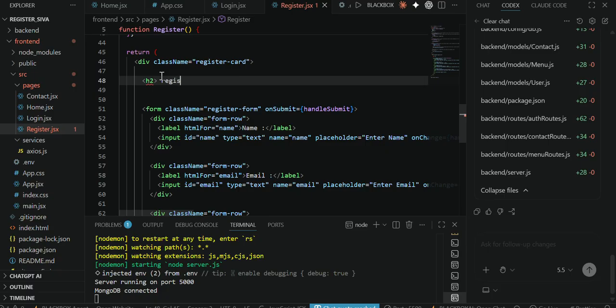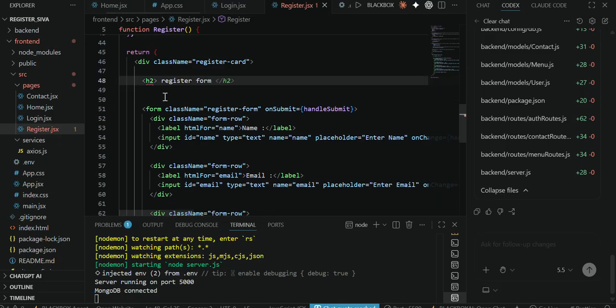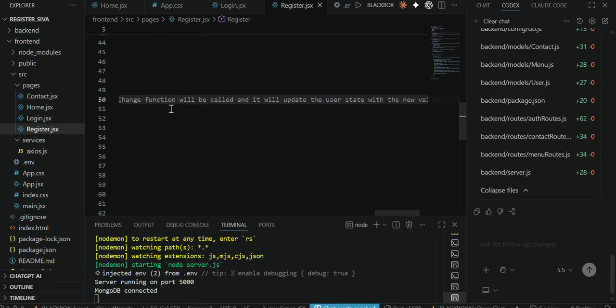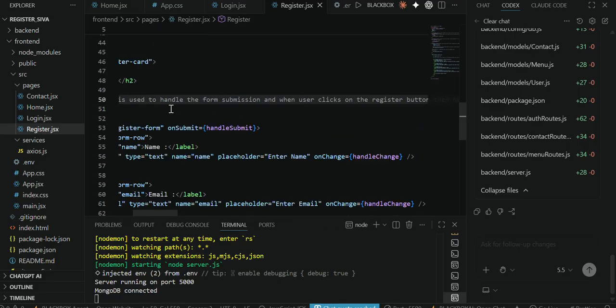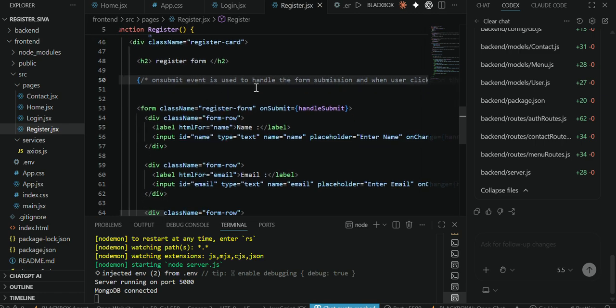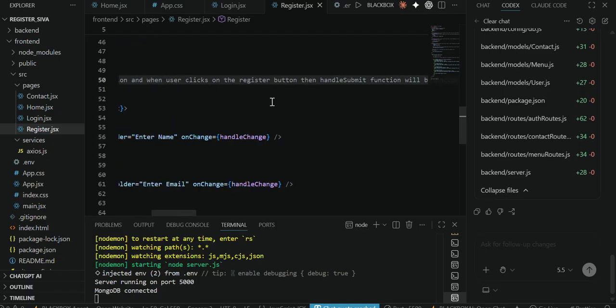I am creating a register form. I have created an onSubmit event, which is to handle the form submission when the user clicks on the register button. The handleSubmit function will be called, and it will prevent the default behavior of the form.